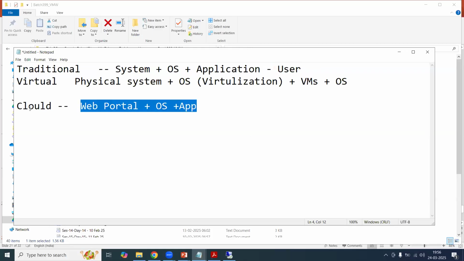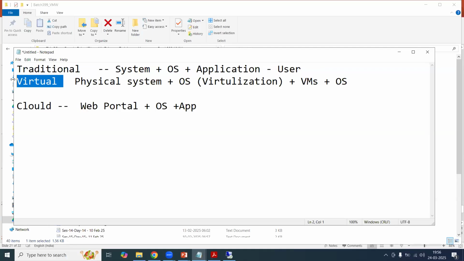So this is where the cloud is going to work. How this web portal, in the background, is going to use the virtualization technology. The cloud is going to depend upon virtualization. Virtualization is going to come into picture. Without hardware, there is no virtualization. Without virtualization, there is no cloud. No cloud, yes. Got it, sir. Okay, this is a relation.